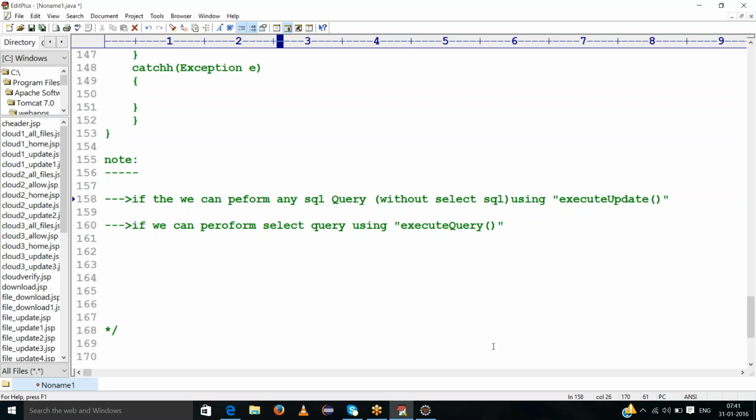Actually, I'm not clear about the question. What do you mean? If you perform any SQL query like insert, create, update, delete, you're using update, right? Without select query, using execute update. If you perform a select query operation, using execute query method.